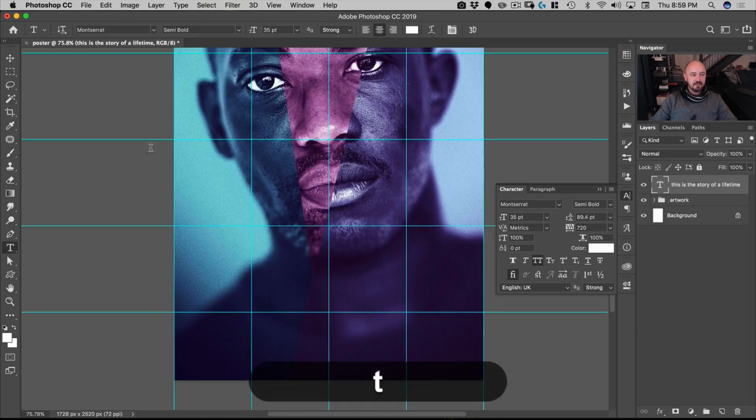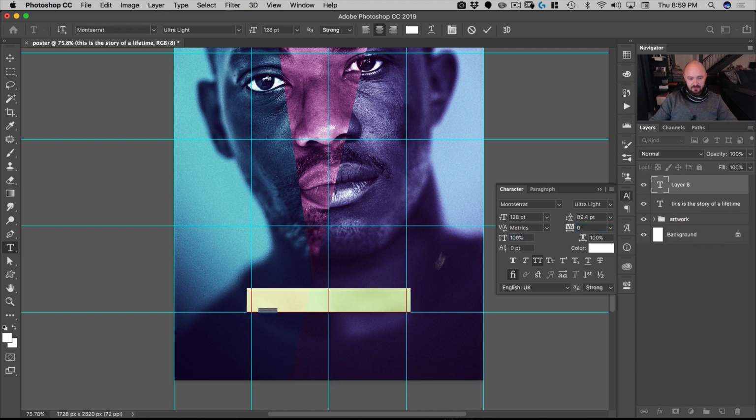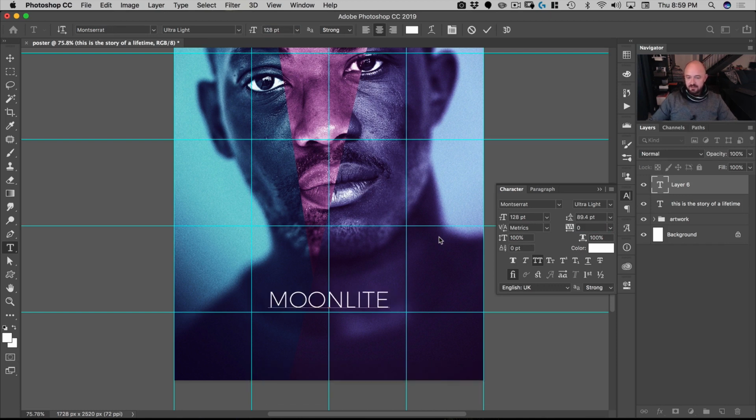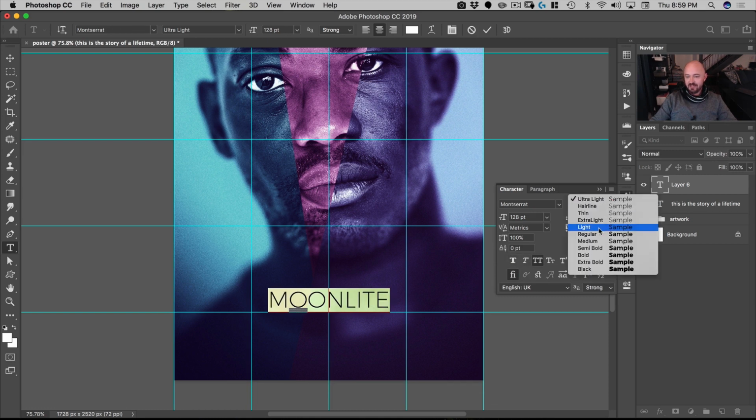All right, next we're going to do T again. This time I want it to be on ultra light, and I want the point size to be 128, and I want the tracking to be 0. And click there, type in Moonlight. Yes, I realize I'm spelling it wrong. All right, and then I'm going to click on bold. Now, I usually never use this because the better way to do it is just change this to extra light if you want it lighter, or regular.